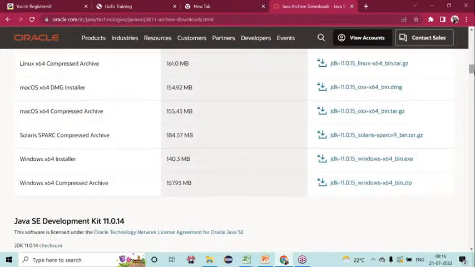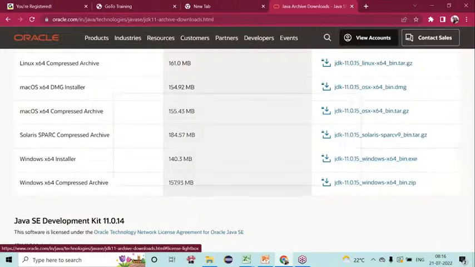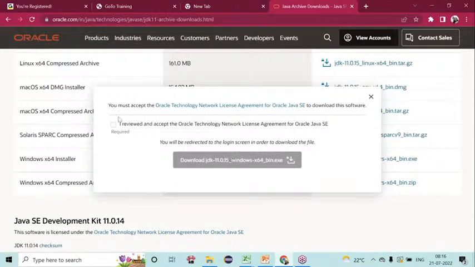Irrespective of the platform you are working on, the Java supported for your platform needs to be downloaded. So for Windows, click on the Windows x64 installer 11.0.3. If you are working with Mac OS, then install the Mac OS x64 DMG installer. Understood? Whichever platform you are on, only that supported Java needs to be downloaded. You click on it. Accept the checkbox. Click download.